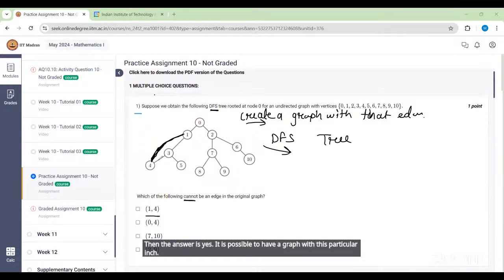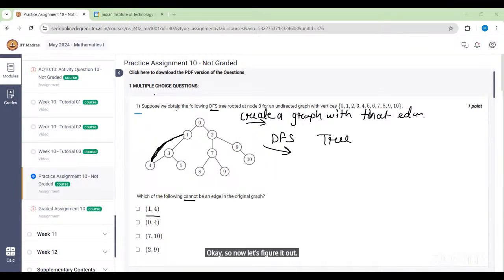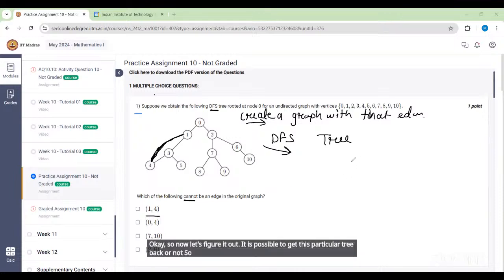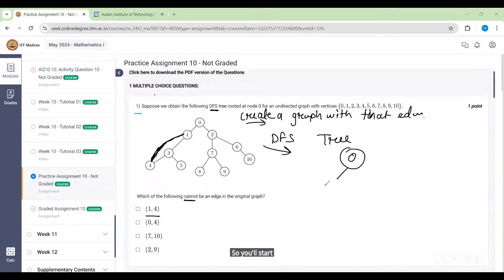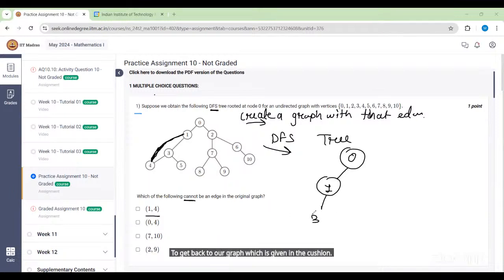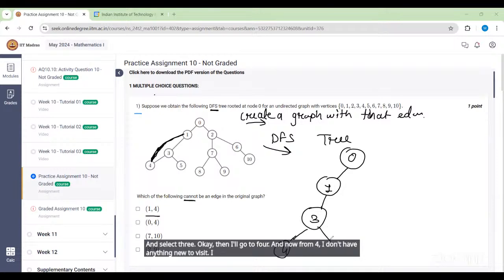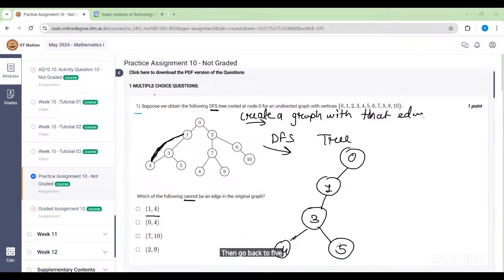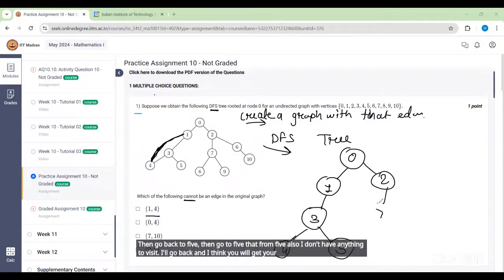Okay, so now let's figure out whether it is possible to get this particular tree back or not. I think the answer is yes here. You'll start with 0, you can go to 1. From 1, you have choices. You can go to 4, you can go to 3. It's up to you. But since we want to get back to our graph which is given in the question, I'll select 3. Then I'll go to 4. From 4, I don't have anything new to visit, I'll go back to 3, then go to 5. From 5 also, I don't have anything to visit. I'll go back, and I think you will get the tree which is given in your question.